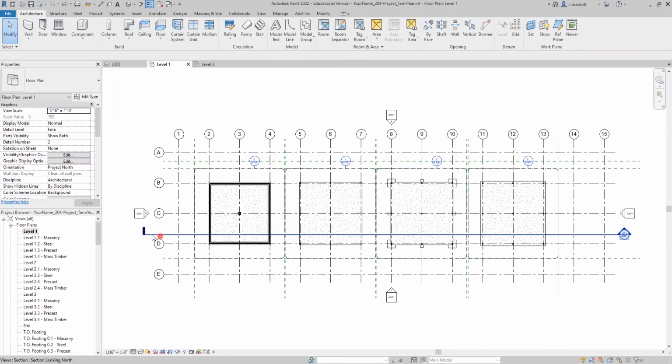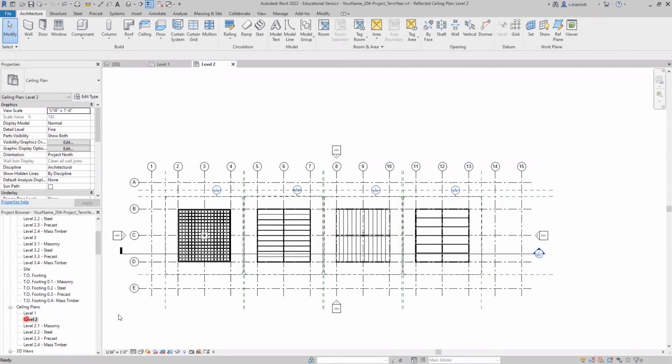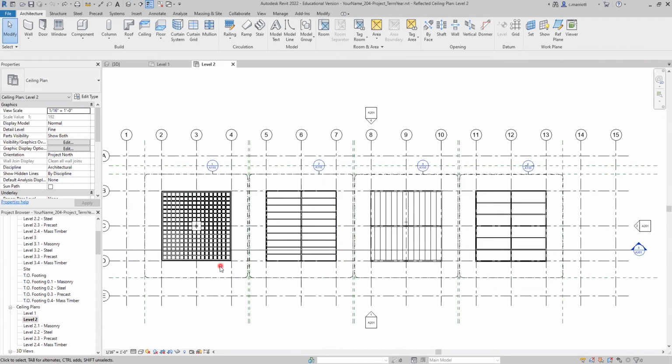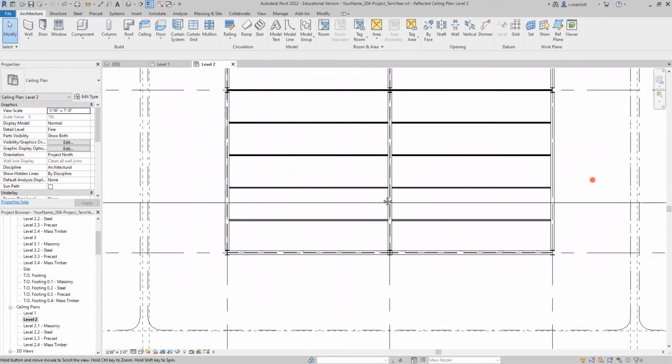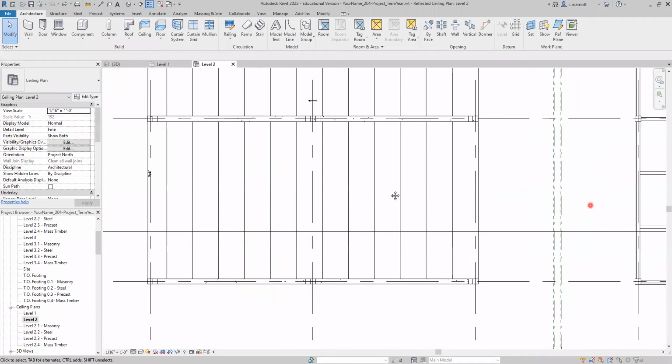One thing we want to do before we finalize these detail sheets and their locations is to check and make sure that the section is showing all of the information that we're going to need to see. So I'll now go to the reflected ceiling plan for level 2. This might be a better place to have a look at this. So what I'm going to do is check and make sure I'm not cutting through any of the structural elements that I've added. Everything looks pretty good.